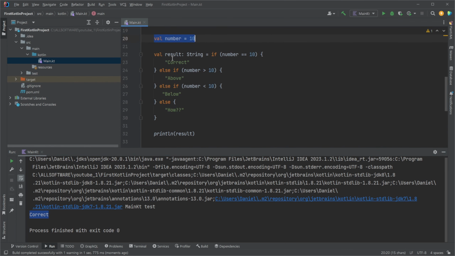Number is going to be equal to 10. Our result is going to be equal to the result of our conditional. In this case, our conditional is if number equals 10, that's true, so the result equals correct. And one thing to note, we always need an else on a conditional returning to a value, even though in this case I check equal to 10, above and below. So we actually check all the cases, but this is not known by Kotlin, so it still needs an else to catch if everything else fails, to ensure that our result always has a value. If I remove our else, for example, it's going to complain because then we might end up having a result that has not been declared.